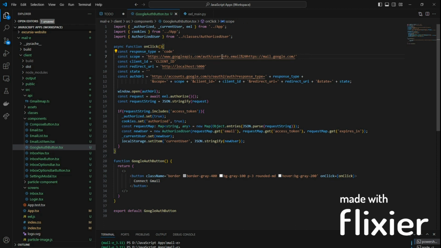So the first API gains access to the email for Gmails, and also this mail link here will gain access to the IMAP mail server. And you also need to place in your client ID, that redirect URI, the state can be blank. So once we have those, we can build out our auth URL, which we will open in a new window using this line here.